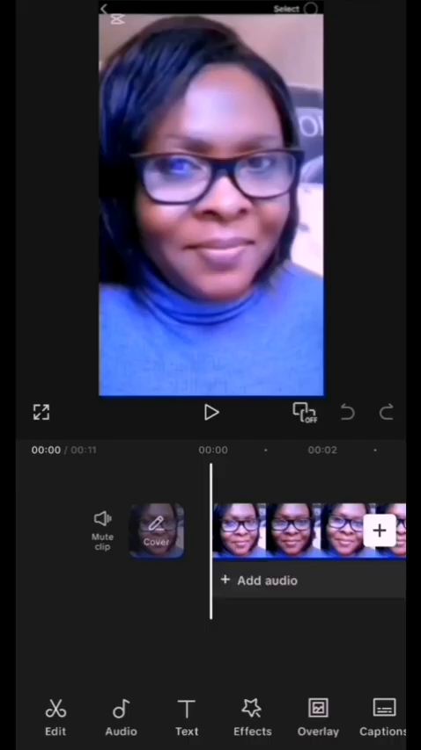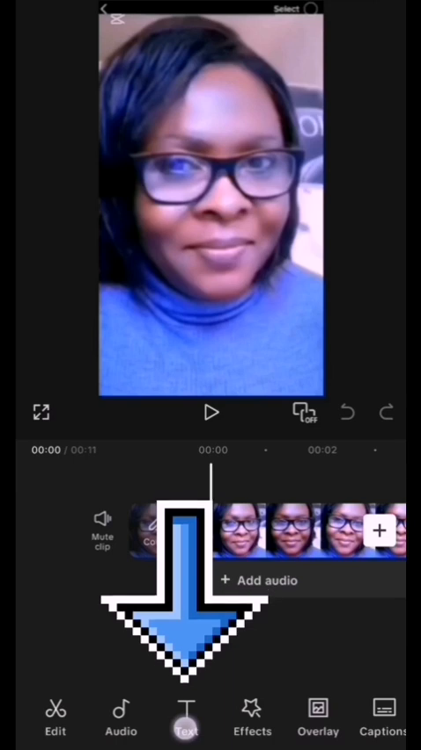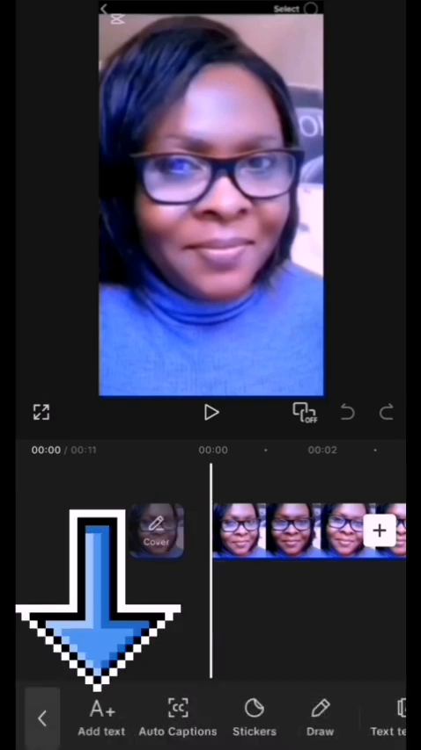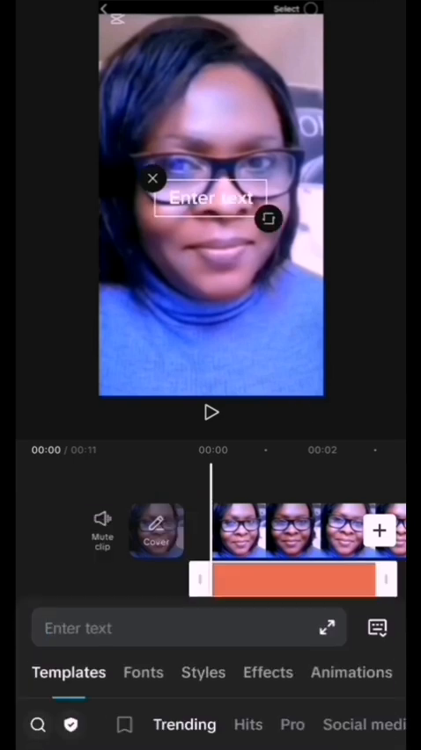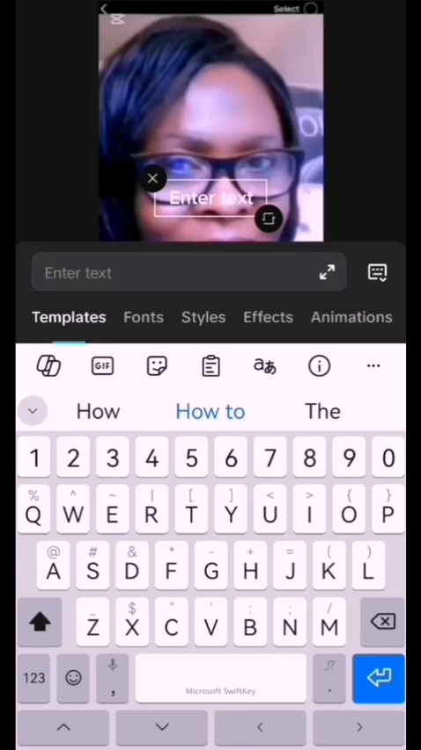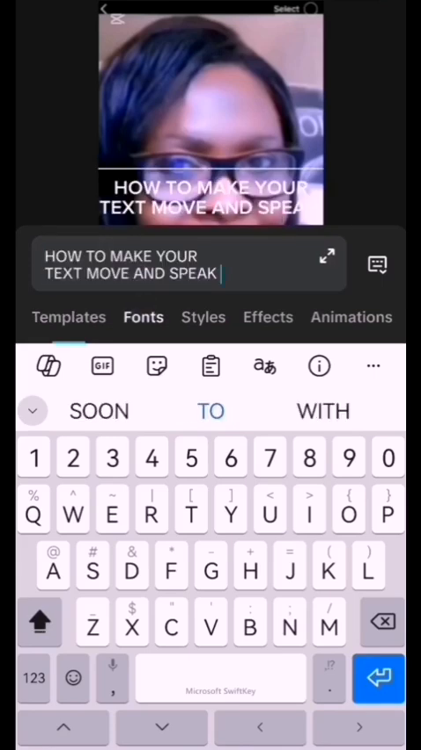Click on New Project. Then select the video that you want to use for your project from your gallery. Then click on Add. From the Edit panel, click on the text icon below. Next, click on Add Text. Then input your text. For example, let's say, how to make your text move and speak in CapCut.